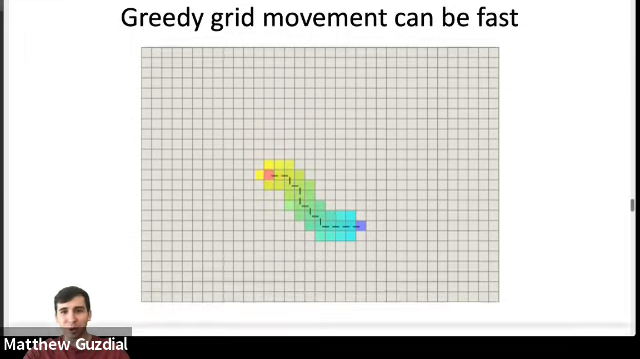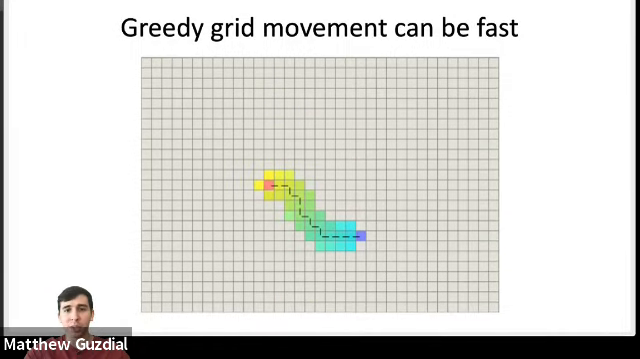Now, greedy grid movement can be pretty fast. For example here, now this isn't perfect, because we're not allowed to move along a diagonal, but in this case, it's a pretty fast example. I should say, we're going from our red starting position to the blue goal position. It's the top left square to the bottom right square. But also, greedy grid movement can be very slow.